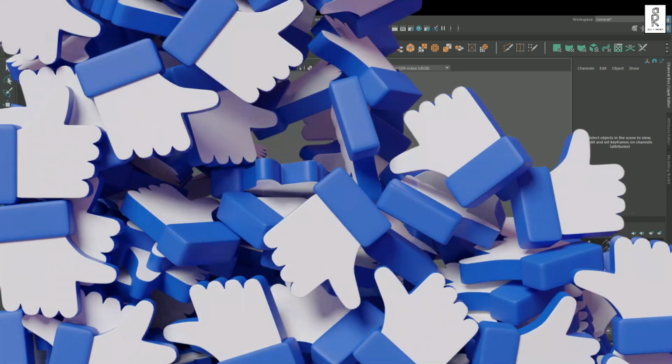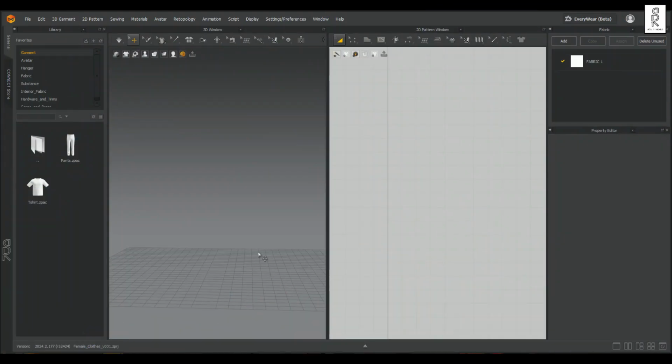So here we are in Marvelous Designer. For those of you who are new here or just don't know what it is, Marvelous Designer is an amazing tool for creating incredibly realistic 3D clothing and fabrics. If this is your first time opening it, don't worry. I'll walk you through all the basics so you can start building and simulating your own garments in no time. Let's get right to it.